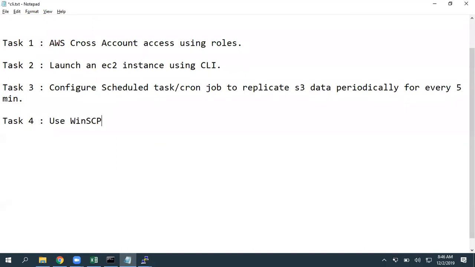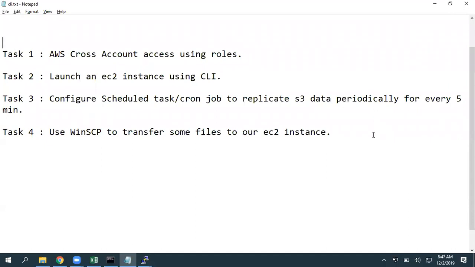Use WinSCP to transfer some files to our EC2 instance. And we are going to use these roles in all our coming sessions, guys. Again, a role also contains a policy. A policy is nothing but a document that contains a set of permissions on our AWS account. So based on the associated policy only, it will get permissions.